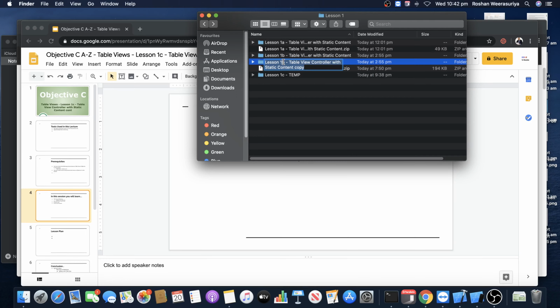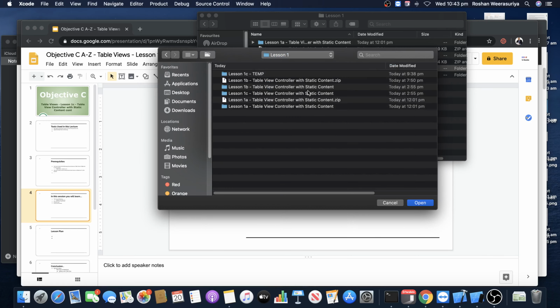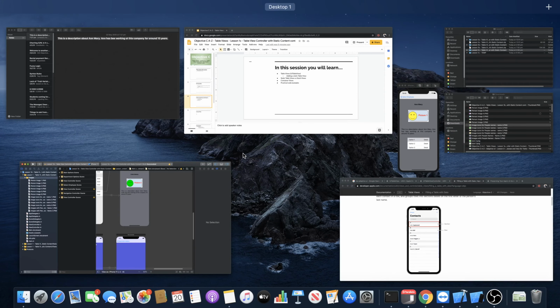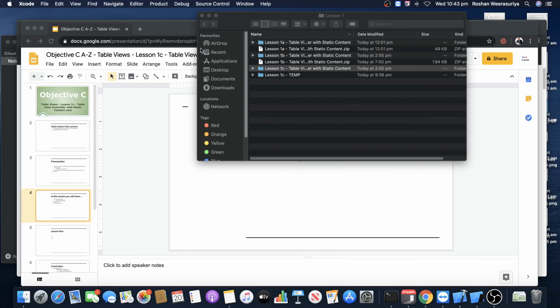Let's quickly make it lesson 1c, right? Awesome. Lesson 1c, and let's open this in Xcode, guys. File, open. So let's open lesson 1c. It's a copy of 1b, so it says 1b, but let's rename it, my friends. So it says lesson 1b. Just to make sure, let's close it and quickly open it once again.